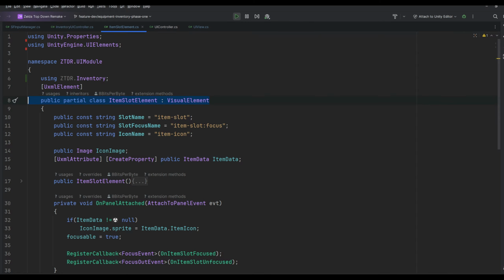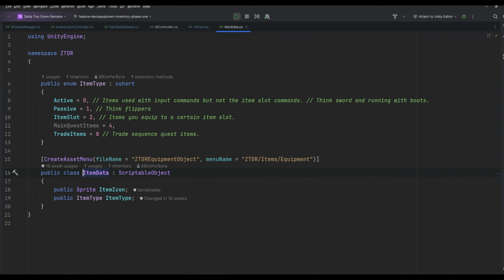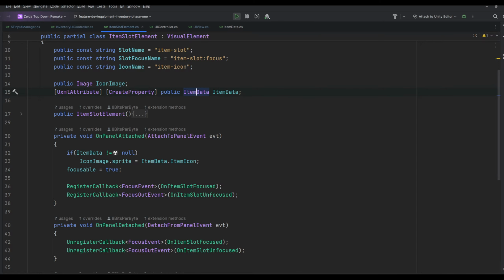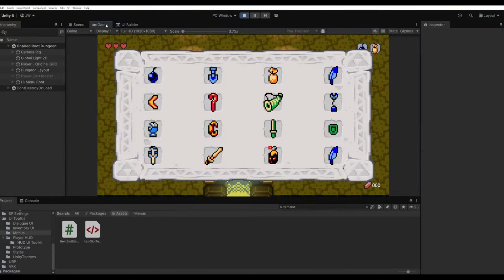So I create an item slot visual element, and at the current moment it just has item data, and all the item data really has is the item icon and the item type, and that's pretty much it. Whenever the item slot is attached to a panel, we get the item data, and if there is an icon assigned to the item data, we set it as the actual inventory icon. And I create a set of rows, and that's how I have them.